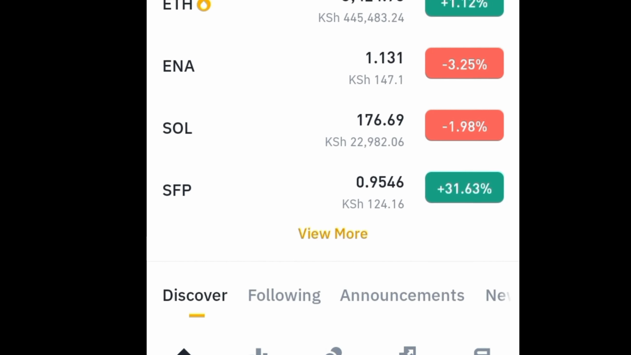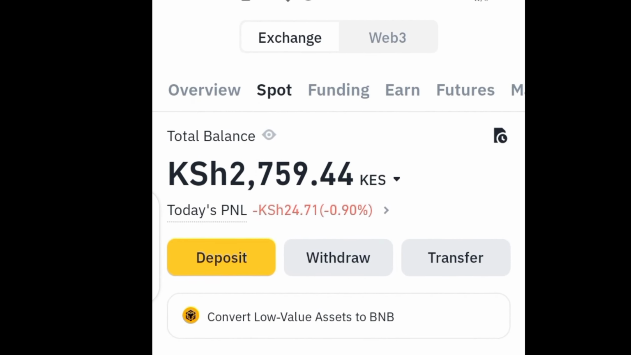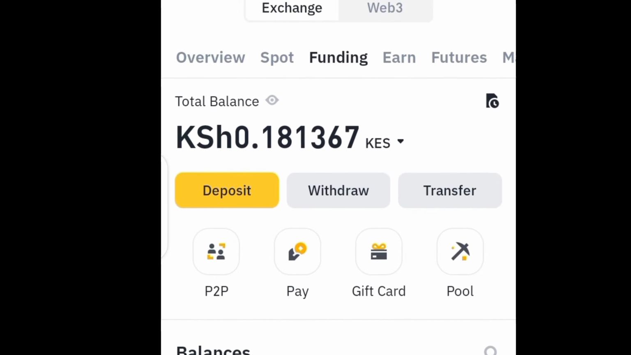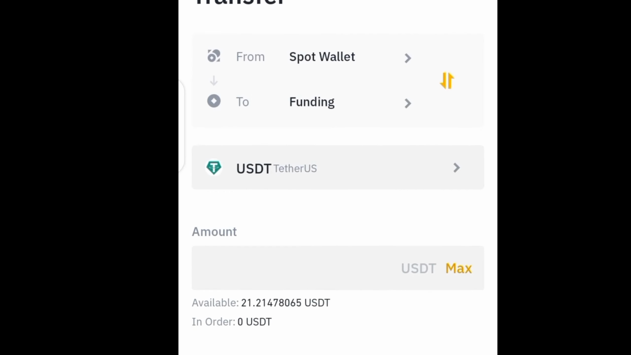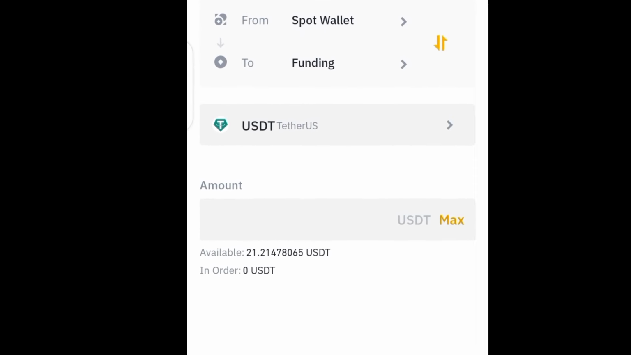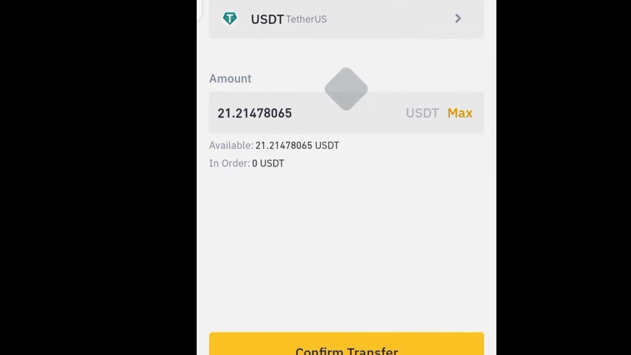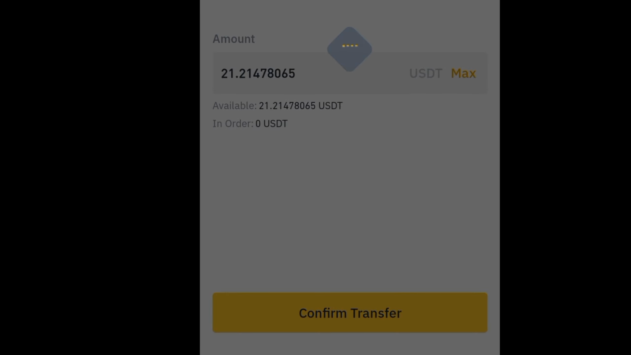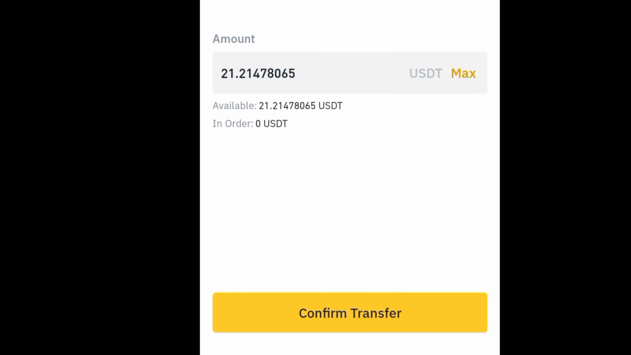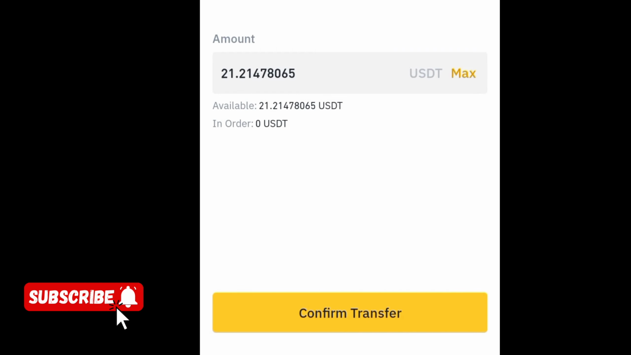then go to wallet down here, then go to spot wallet. It will still be there. Go to funding wallet. There's no money still, so go to spot wallet and click transfer, then click maximum, then confirm transfer. It's not yet. You'll see this. So guys, I'll have to wait for at least 10 more minutes so that it can be transferred.